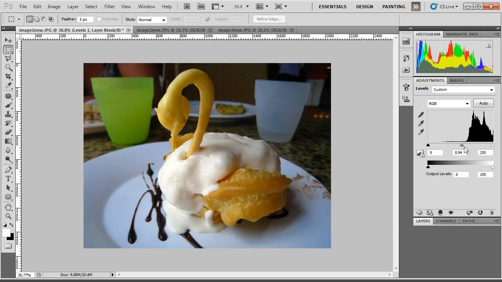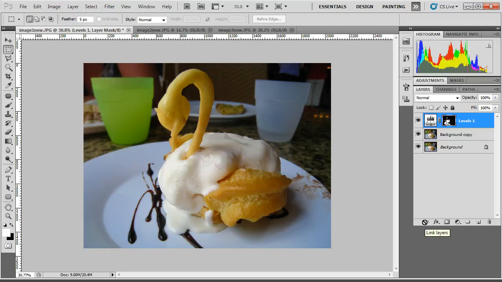Oh, well, I guess I can't. I'm going to use the white slider, the output value slider here, to actually tone down those whites just a touch so that they look like they belong as part of this picture. Like so. Alright, so there's the first edit. We calmed down the highlights.